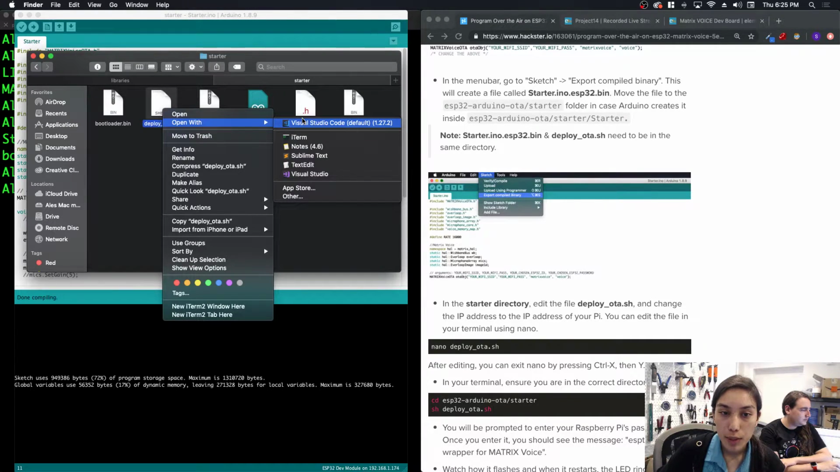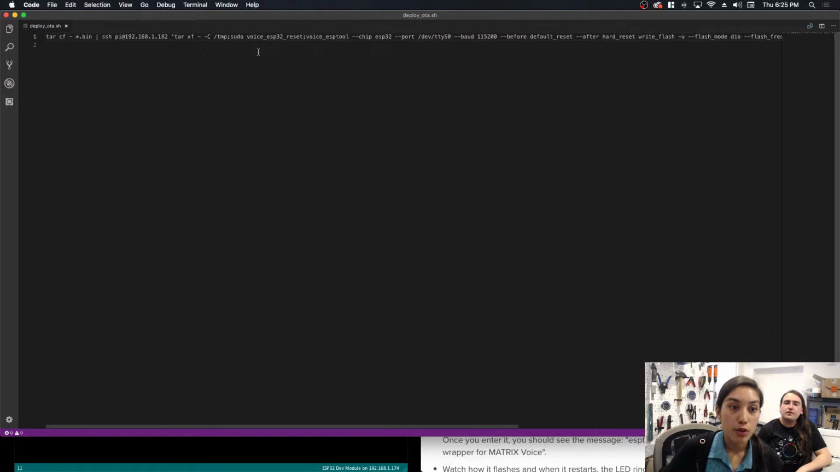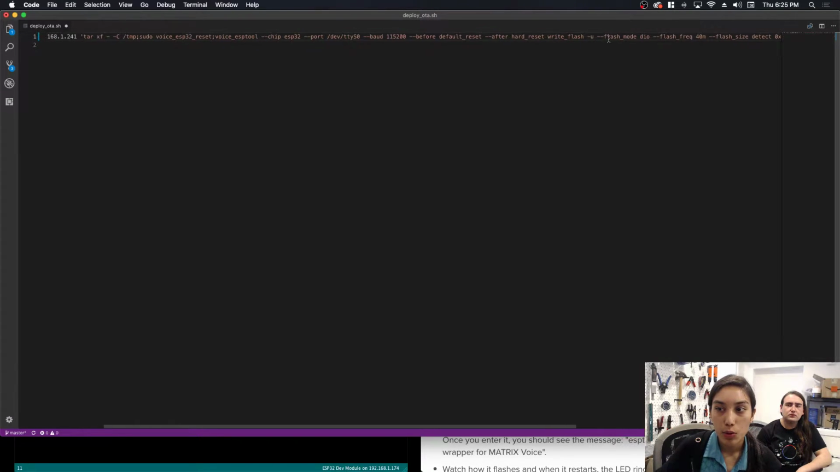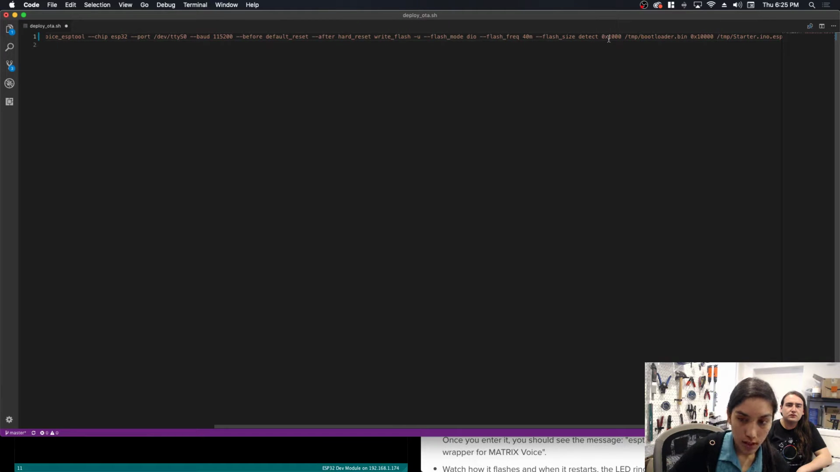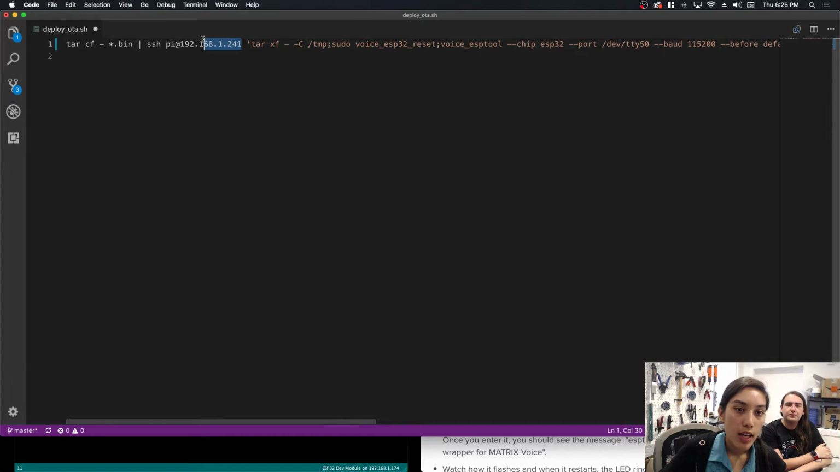For the next steps, I'm going to open deploy_ota.sh in Visual Studio Code. All you have to do here is change this IP address to the IP address of your Pi. So I'm going to do 241 for my case right now. And all of this stuff is basically using the baud rate and the serial port to flash. I don't know if you can even see anything here. All I changed was this IP address right here.